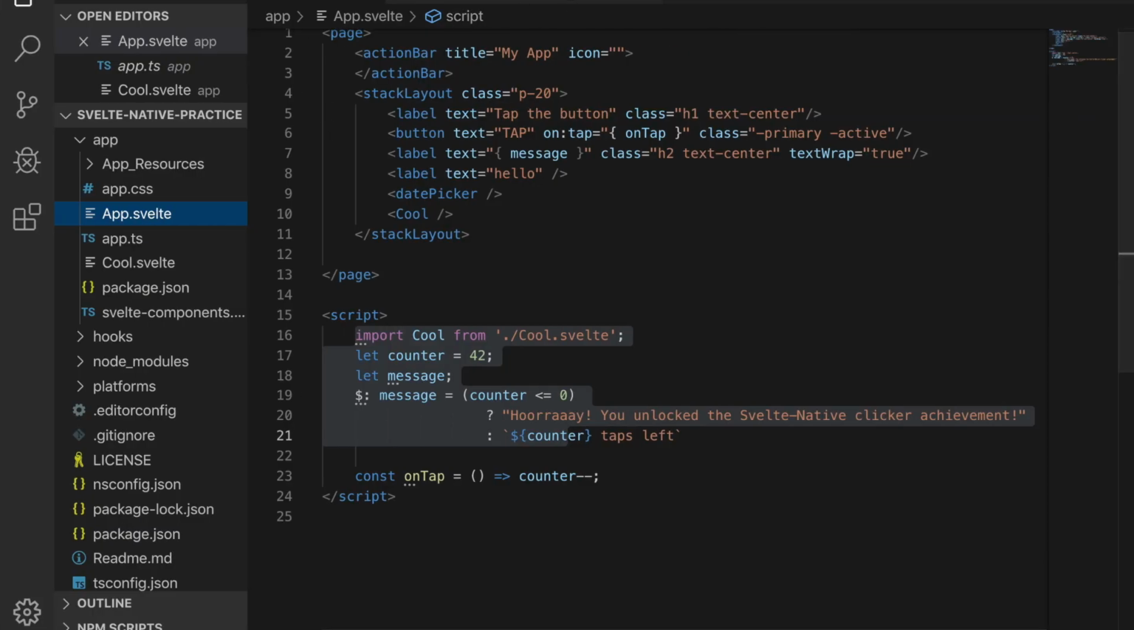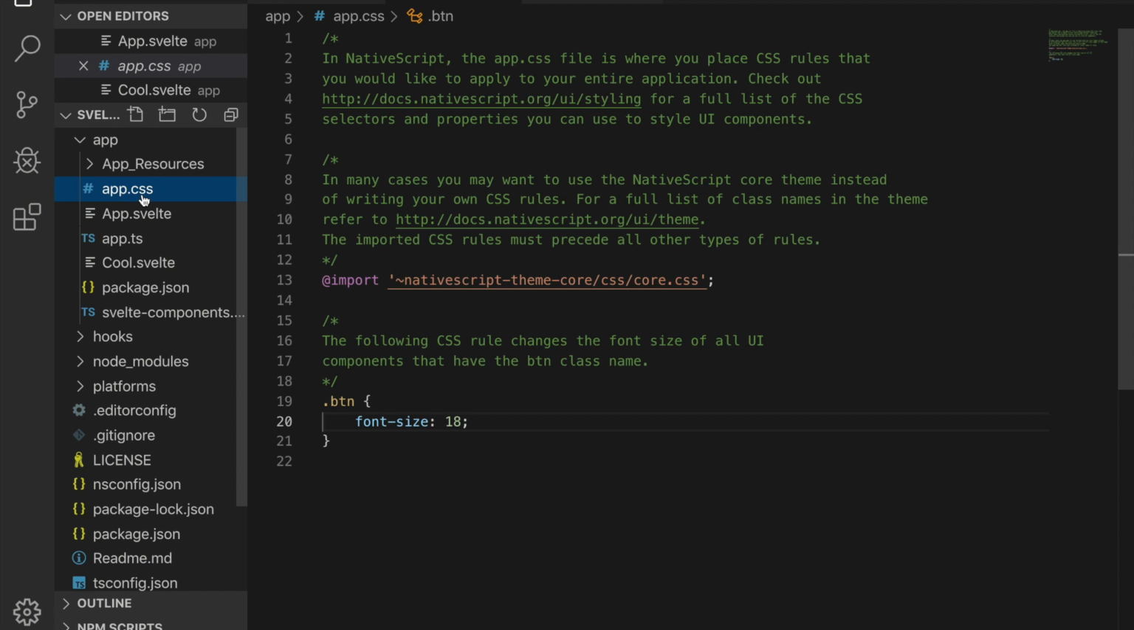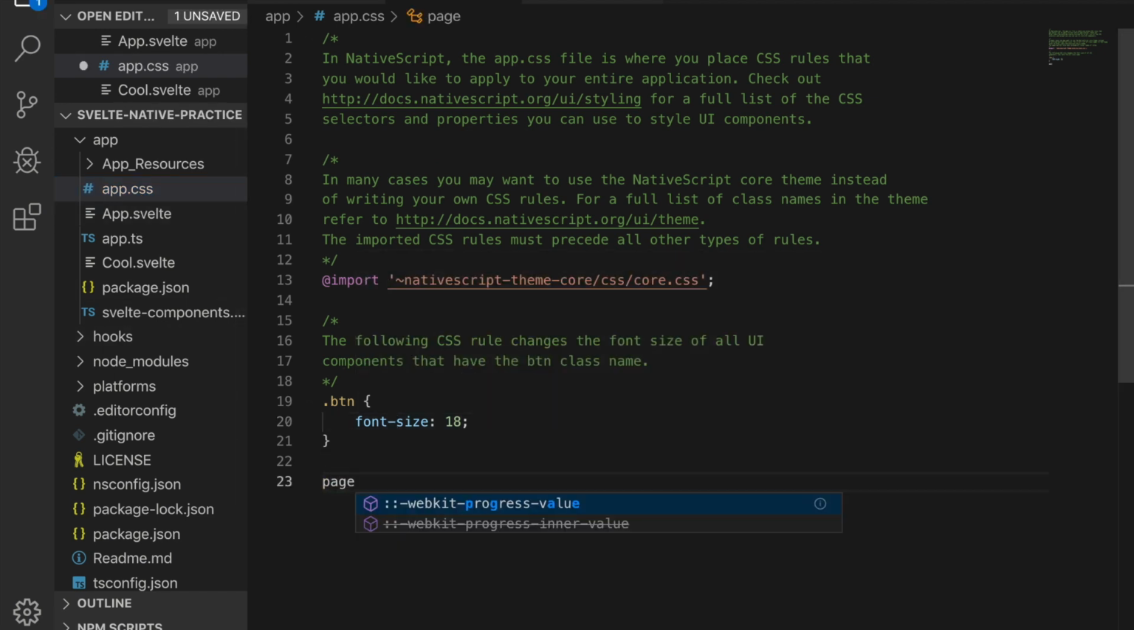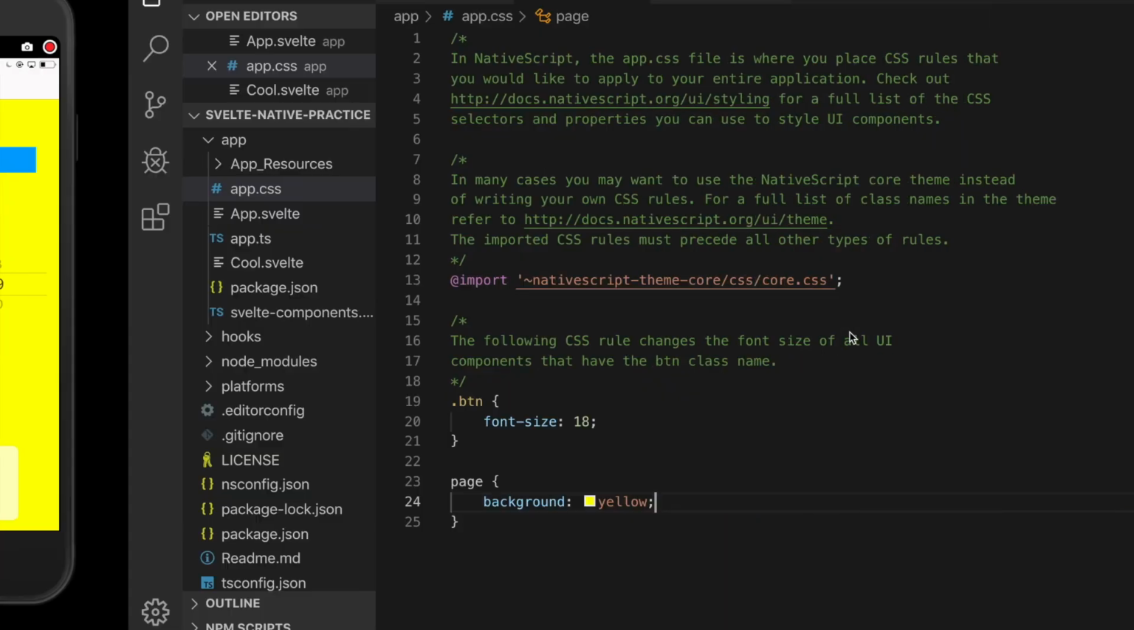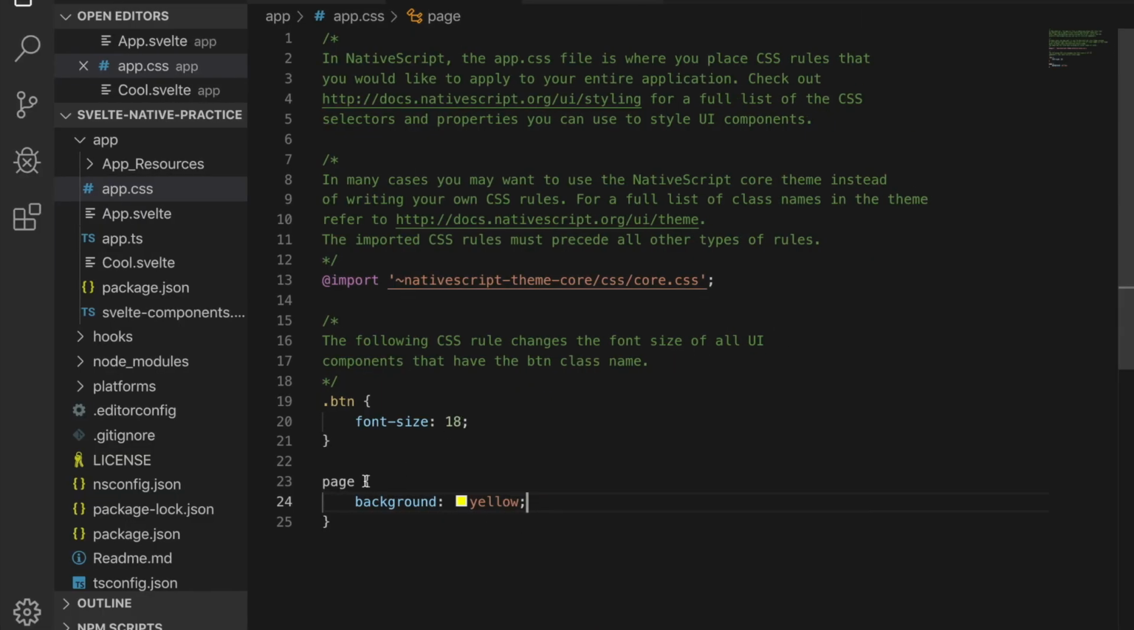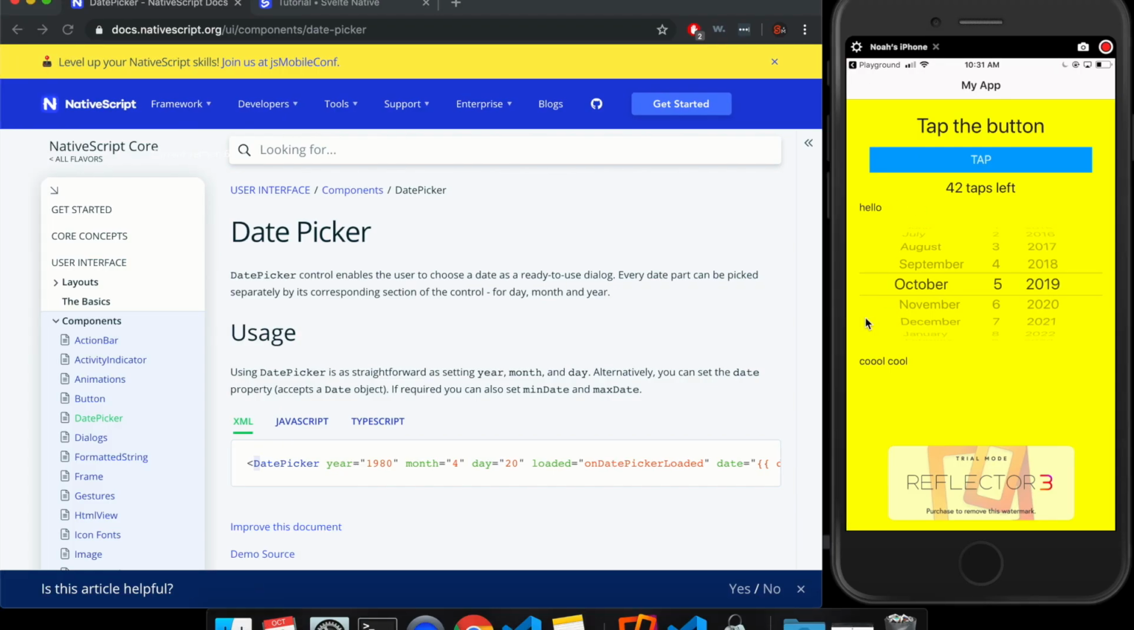Before I end, I will show you app.css, which is in a different file. Let's say we want our page to be a different color. So page, background, yellow. I'll save that, come back here, and now the whole background is yellow. So the CSS works in a lot of ways the same, but there are some differences, especially with layouts and stuff that you want to make note of.